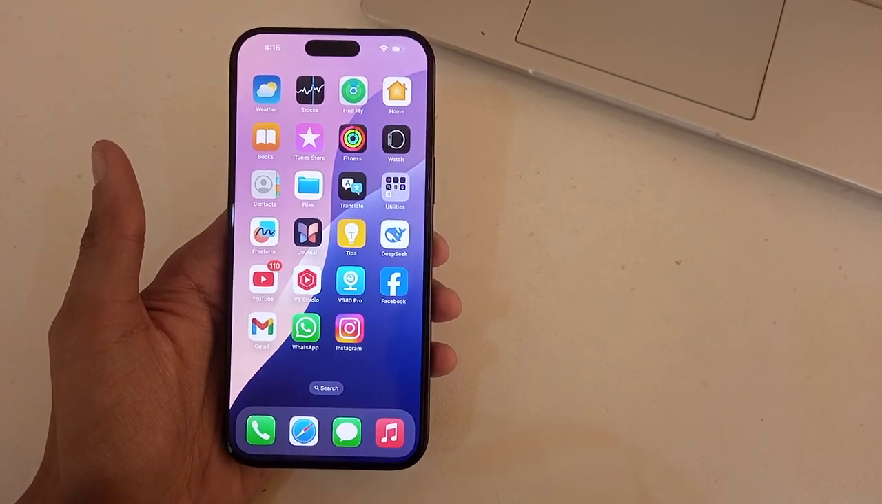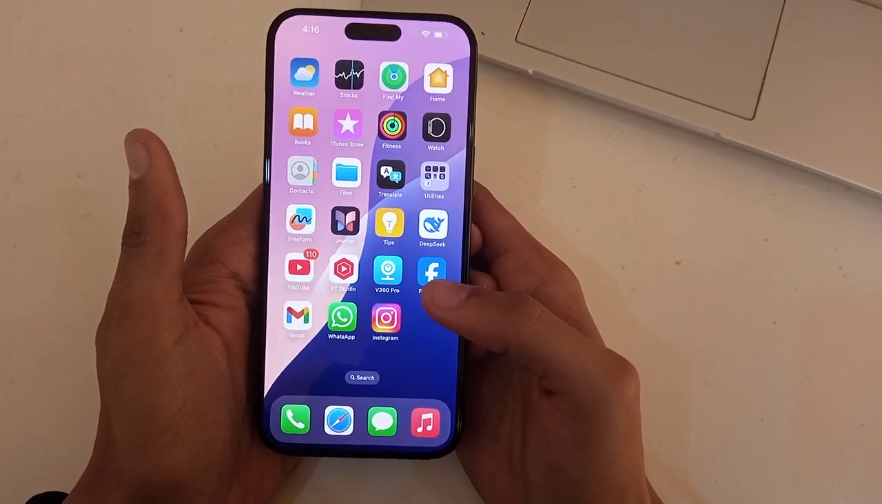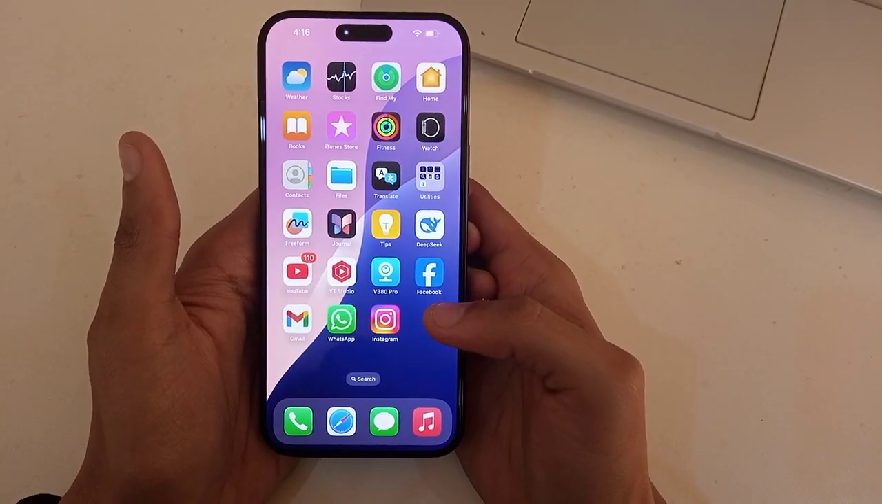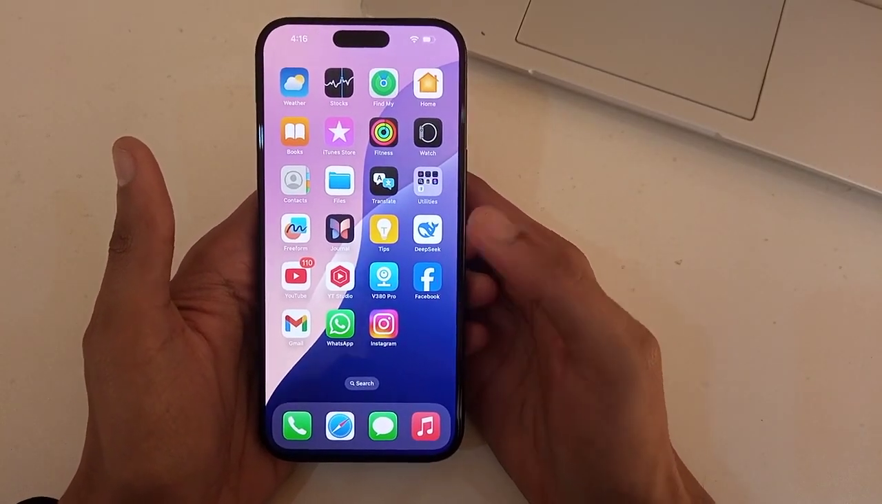Hello everyone, welcome back to the channel, and today we'll be discussing how you can screen record on iPhone 16 Pro Max with audio, which requires no extra app.